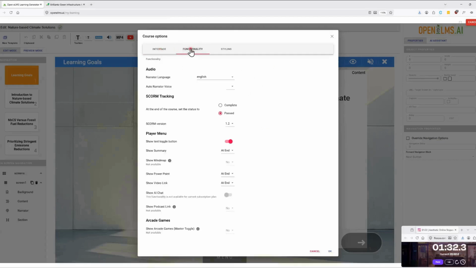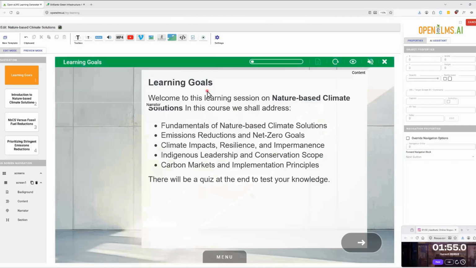I'm now going to look at functionality. And here's various settings. You may or may not want to change them. I want to show the summary at the end. In my case, I do not want to show the PowerPoint to the learner, and I do not want to show the video link, but you may decide to change this in a different way. So I click OK, and the settings are gold. Immediately, the bar here at the top has turned into my corporate green.